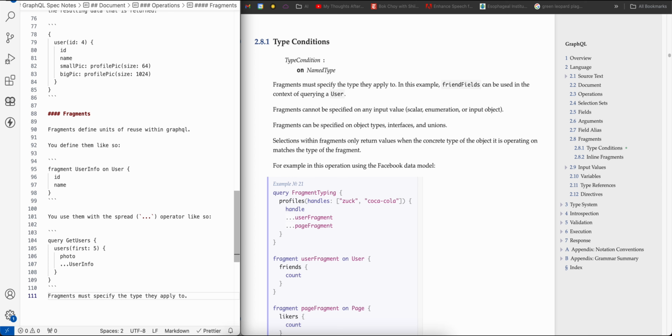I guess I always assumed that you didn't have to specify one of those. Like you could specify a fragment that could be used at the top level. But does that even make sense? I don't know. I think it does. Interesting. Okay, but they have to apply to some type. Sure. Fragments must specify the type that they apply to. In this example, friend fields can be used in the context of querying a user.